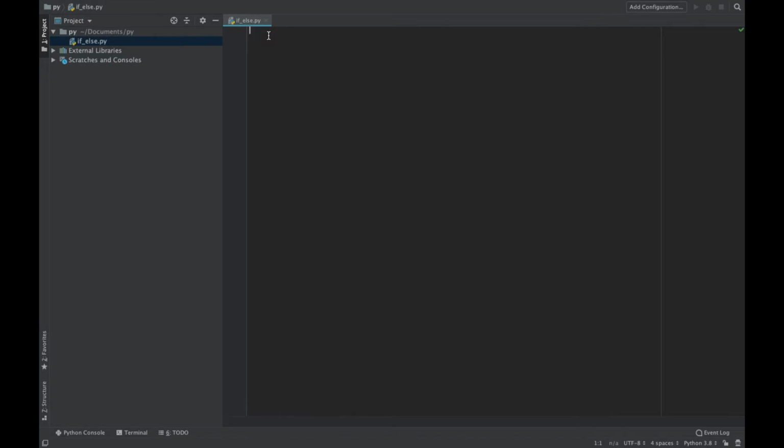So let's see an example. Let's say I want to check if two given numbers are equal or not. First of all, let's declare two integers. Let's say a equals 2 and b equals 3. Now I want to check if a and b are equal or not. So what I will do is write the keyword if and enter the conditional statement. The conditional statement to check if two values are equal or not is a equals equals b.